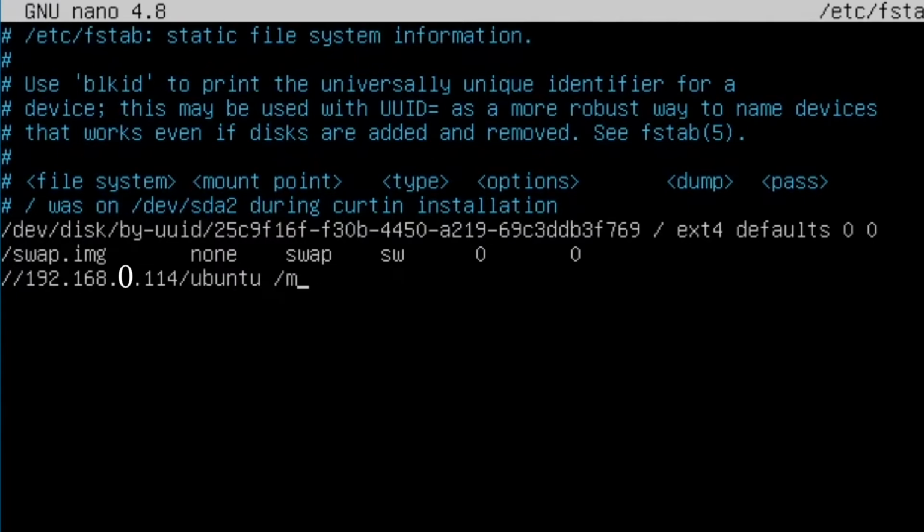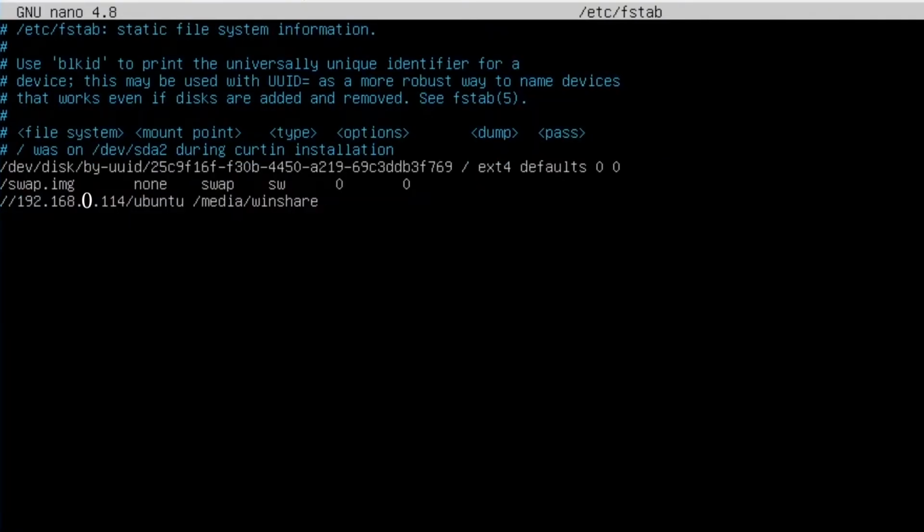Now it's time for your Ubuntu mount. Okay, now we are done. This is the type, you don't need to bother. Then this is your credentials, where you kept your credentials. So this is where I put it just now.